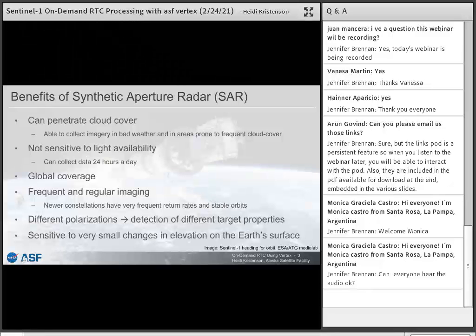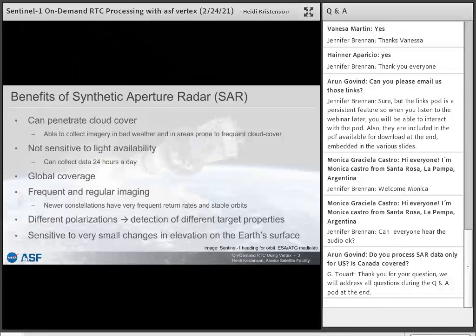There are also sensors that can collect full quad pole data, which means that you have the VV, the VH, the HV, and the HH, which is a very powerful data set. There are costs, however, and trade-offs in collecting a full quad pole data set, and so it's not so common to have full global coverage with a quad pole sensor.